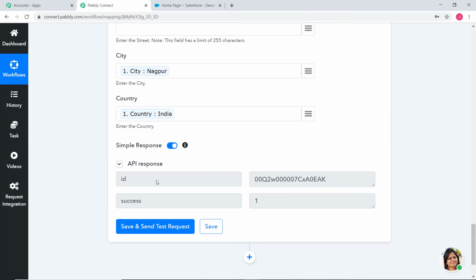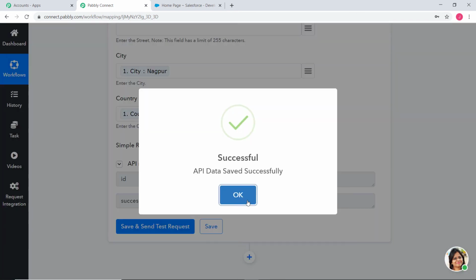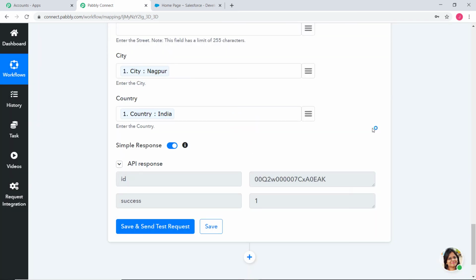Okay, so you can see we have got our API response. That means we have successfully finished the integration of Google Sheets and Salesforce here. Now I'm just going to click on save. Okay, so now let us go to Salesforce and now let us check if a lead is created there or not. So I'll go to my Salesforce account.